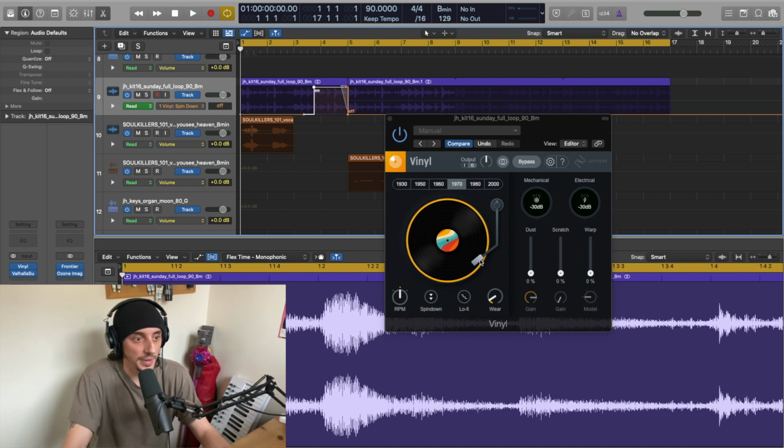I use this one quite a bit, especially for some like the dust and warp features if I want to get that old timey sort of sound on my tracks.